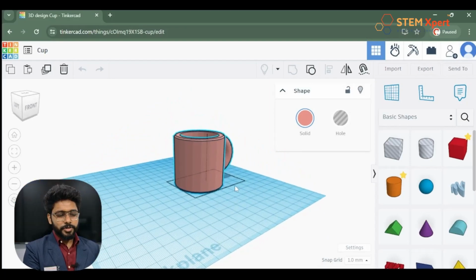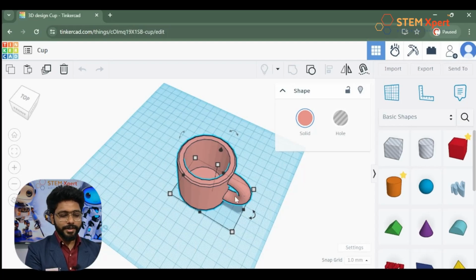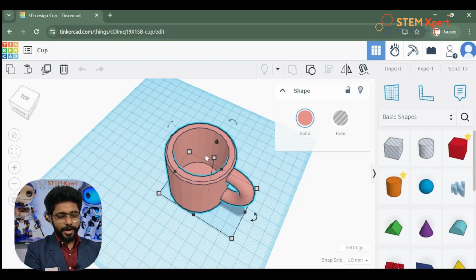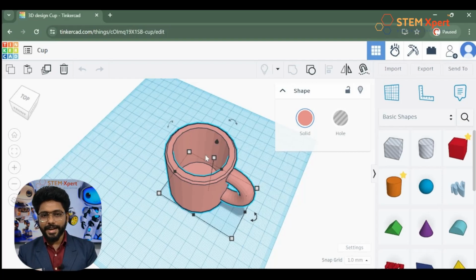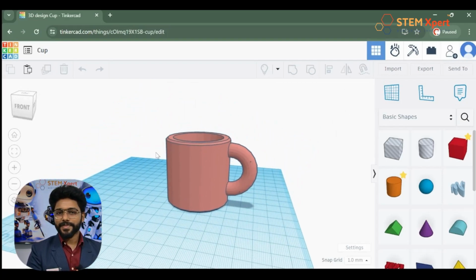So this is actually how it looks like. Understood? So it will be having a handle over here and this part is cut down from inside and we get a mug design like this.